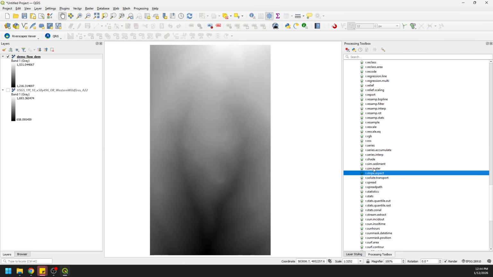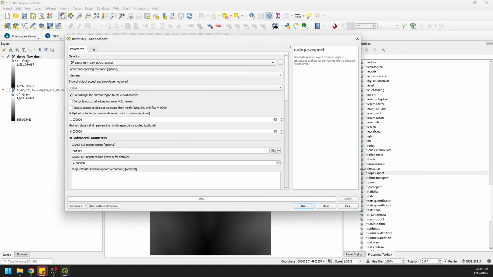But before we can simulate the water flow, we first need to get the x and y slope derivatives. And we can get that with the r.slope.aspect tool. So I'm going to open this one up. And I'm going to input my elevation, my demo flow DEM. I'm going to change this to % so that I get a unitless measurement out of this. And I want to make sure that the type of output is set to fcell, which gives me a floating point value. Those are the 3 things I need to set up there.